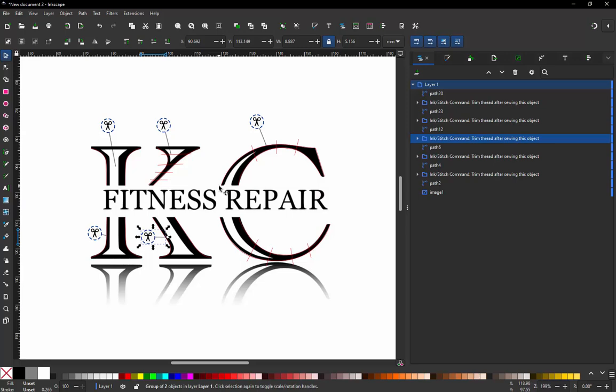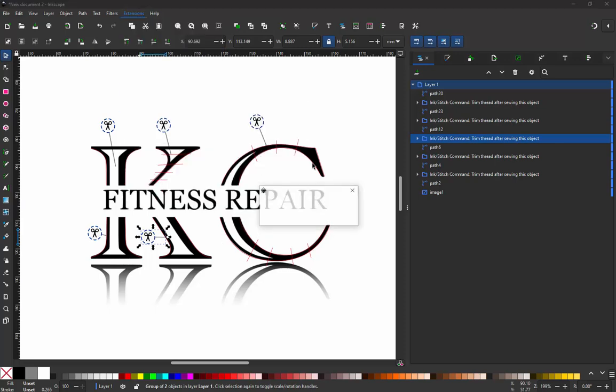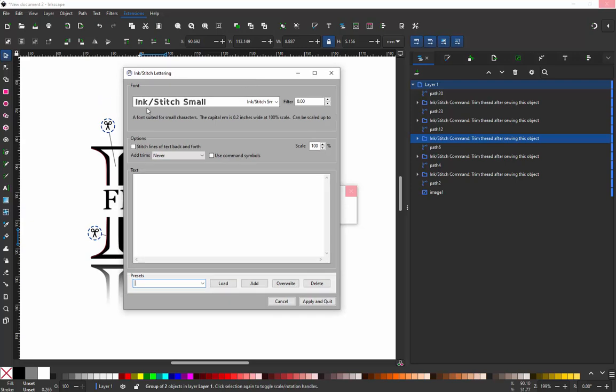So InkStitch comes with a bunch of pre-digitized fonts. I mean, like a bunch. I don't know how many, maybe 50 or 60. It comes with a pretty healthy number of pre-digitized fonts. And so we'll go into extensions here, and we'll choose InkStitch, and we'll choose lettering. And it'll bring up this menu, and it kind of always starts us off here.